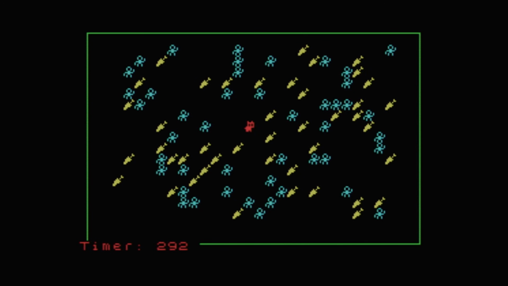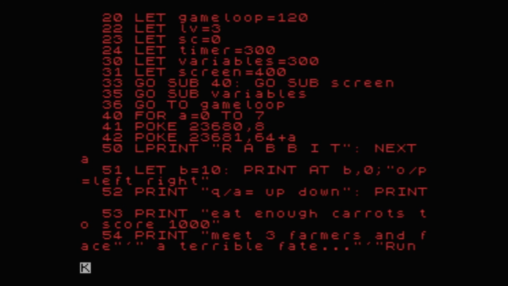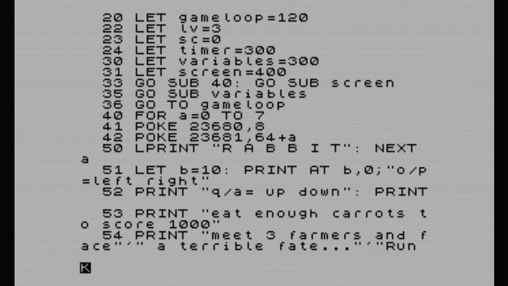Yeah, there we go. Yeah, so that's sorted that out. So let's just do paper 7, ink black, border 7. I prefer working with a white screen with black ink. Just find it easier to read.